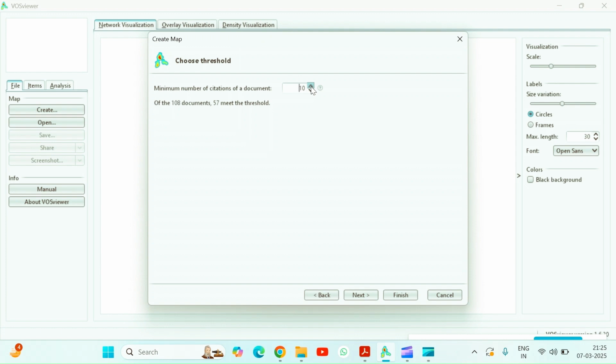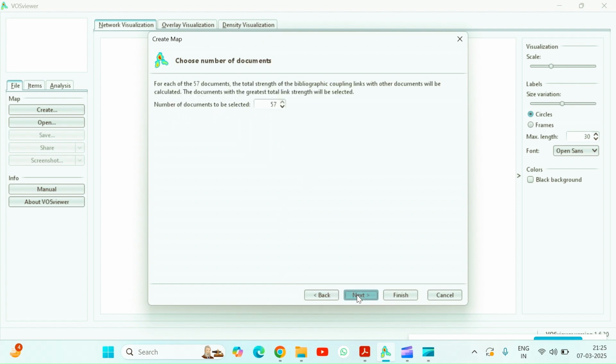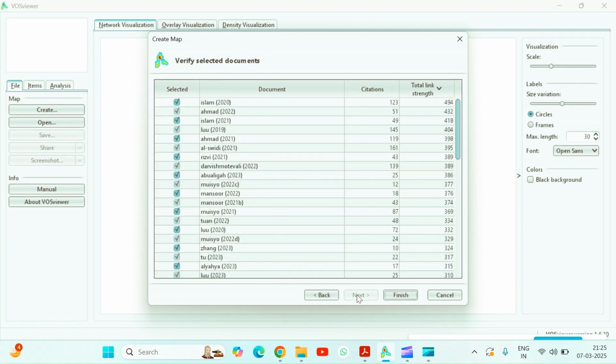So I am considering in my analysis only those documents which have 10 or more citations. So these are the more relevant documents of that particular field. Now out of 108, 57 meet the threshold. Again, go to the next option. Again, go to the next option.